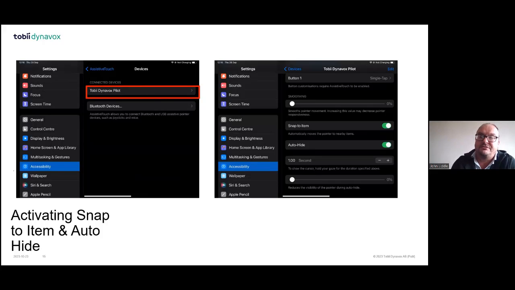When we go to that page, you'll see that there is some exclusive functionality for the Tobii Dynavox Pilot, or Made for iPad eye trackers. And the 2 that we're most interested in are Snap to Item and the Auto Hide function.